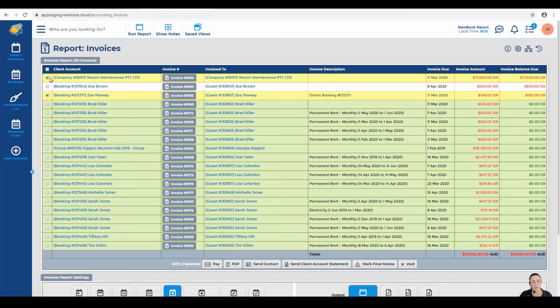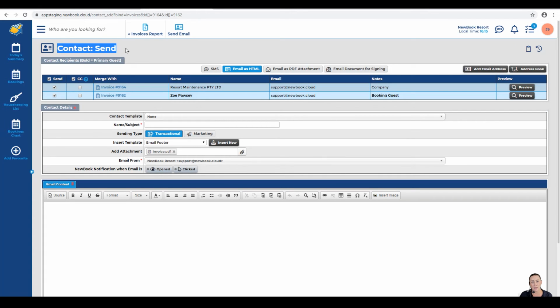If we'd like to send an email to each of these clients whom have an overdue and outstanding invoice, we can utilize the tick boxes beside each of them. And down the bottom with the two selected, I will utilize the send contact button. That takes us to our send contact page. It knows to pull through their email addresses for each of the different clients that we have invoices outstanding for.